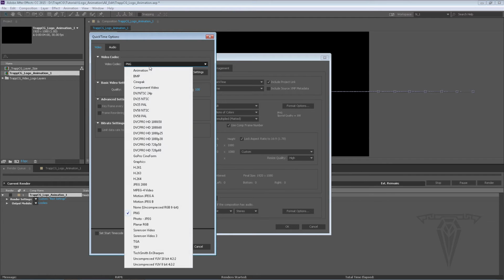So PNG gives me the ability to store alpha channel. So does Animation up here. So those are the two options I know for a fact that store alpha channel. Targa and TIFF will store alpha channel. The rest of them, I'm not quite sure. I know H.264 does not. So if I'm going to just render this out to YouTube, I'd probably choose H.264 or MPEG-4.